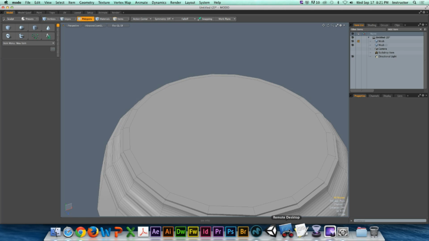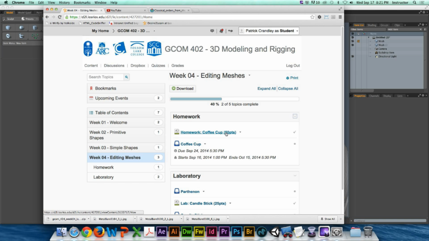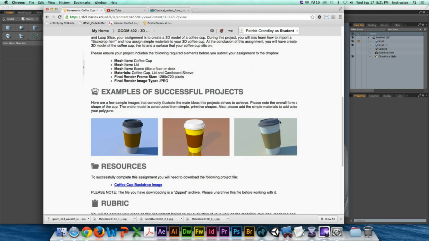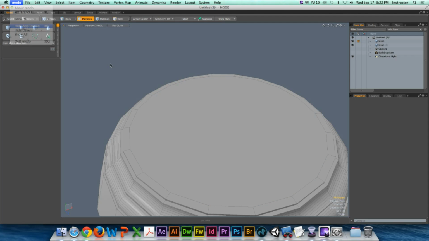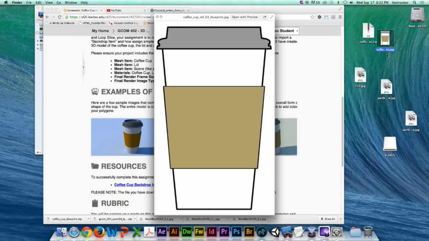All right, let's chat real fast about what we're going to be doing for our homework in our lab. For our homework, you're going to continue using the bevel tool by making a coffee cup, specifically that coffee cup. This is what you're going to be striving to complete for this week's assignment. I have supplied you with a backdrop image in the resources section. Let me download it. Here's the zipped archive. You double-click on it. There's the image. So you're going to be making that coffee cup.